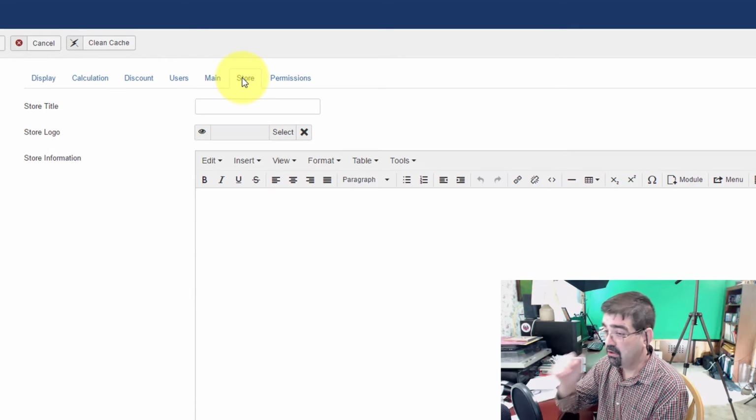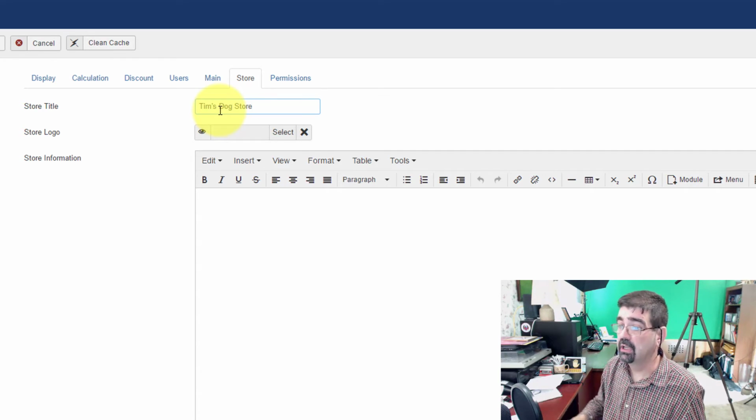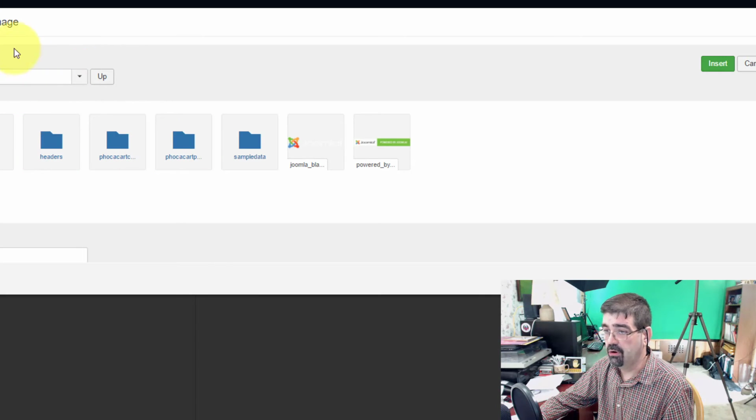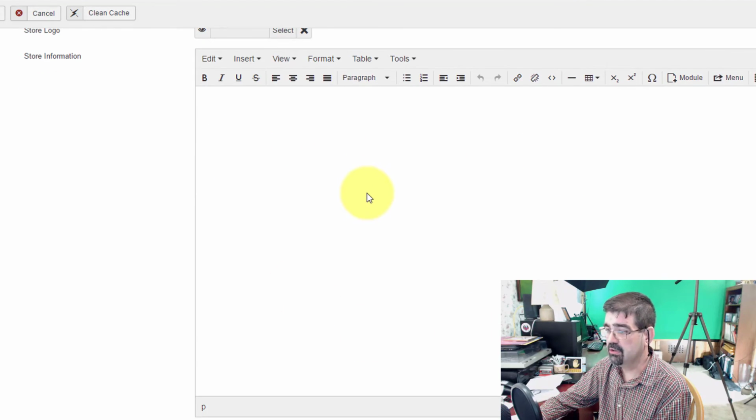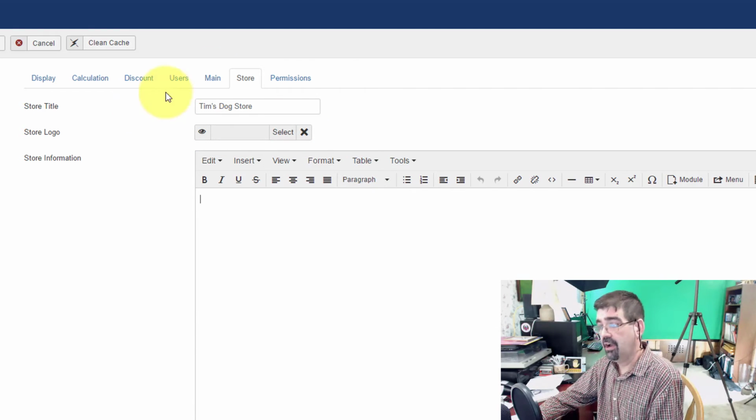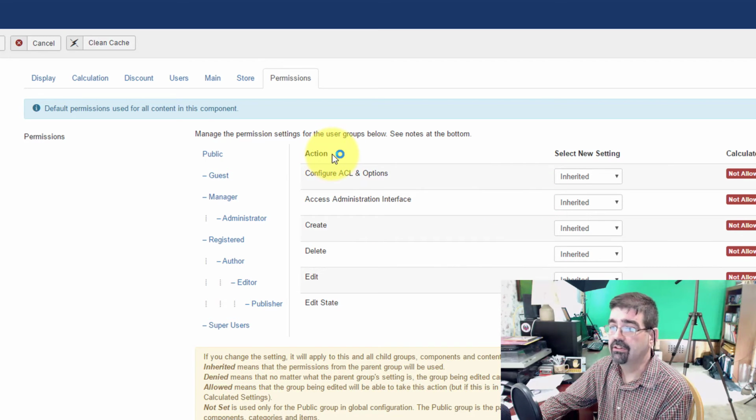And store. Here you're going to give your store a title. I will call this Tim's Dog Store. You're going to put the store logo, select it here, upload the image, or if you already have it in your images file folder, you pick that there. Store information, you can make it there just like you would in an article. And basically, that's the end of all the options, of course, unless you're going to create access control lists for different people to have access to your cart.